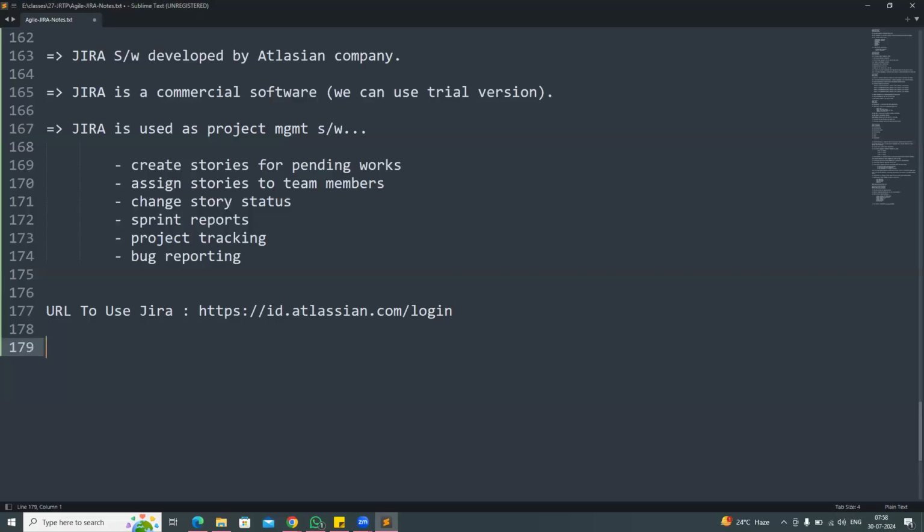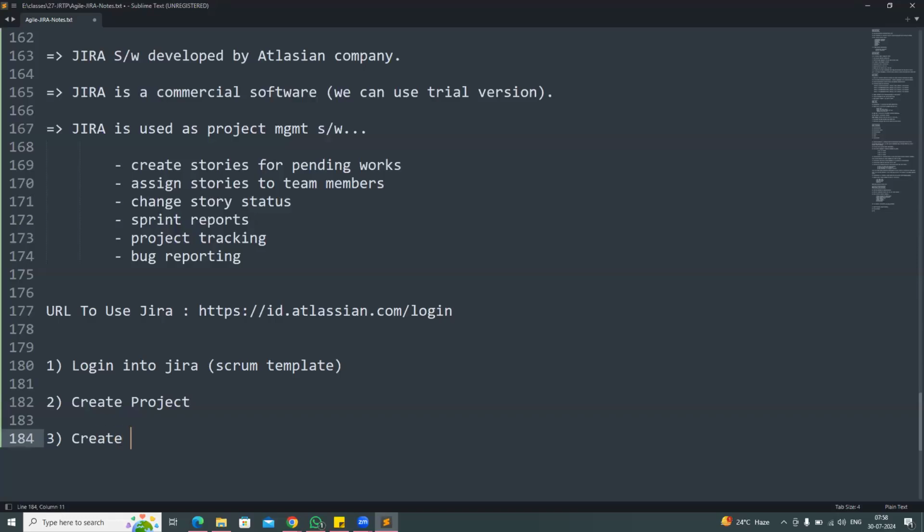So what I have done in the Jira tool, guys: create a Scrum based project. I am using the Scrum template. Log in to Jira, then next, create the project. Then create stories in the backlog. Assign story points.